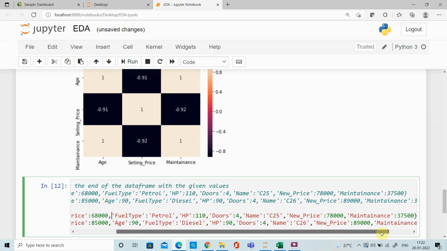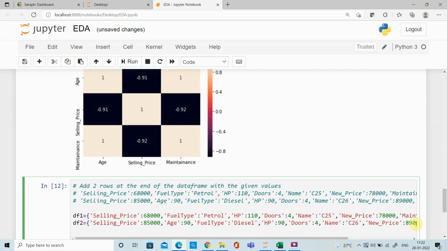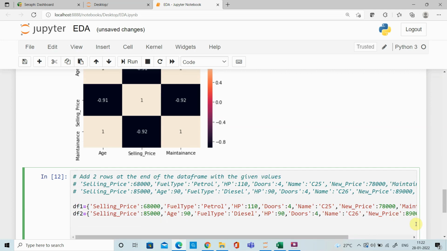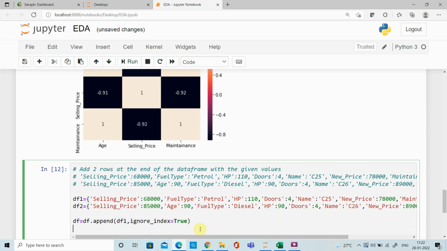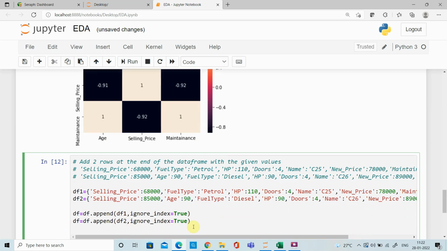Okay. So how can I add these two new rows to my previous data frame? I need to use df.append(df1), so this new row is added at the end of my previous data frame. I need to give ignore_index is equal to True, and also this change should happen in the original data frame, so the result should be stored in my original data frame. The same thing I need to repeat for the second data, that is my df2. After that I just try to print it with df.tail().